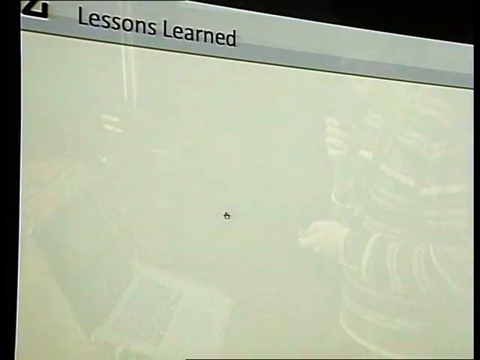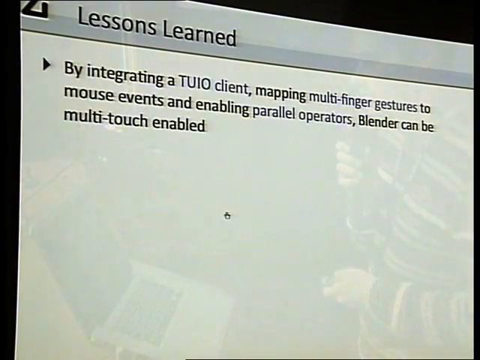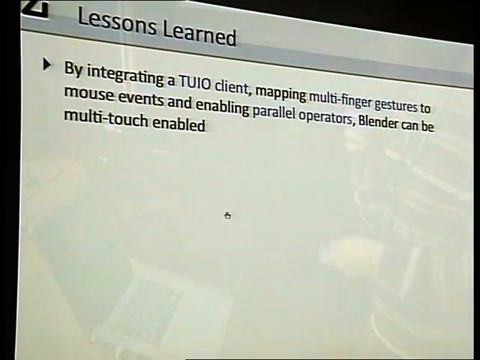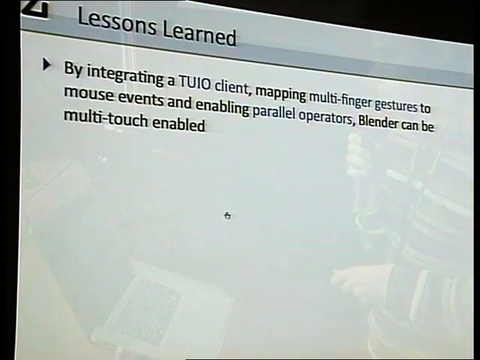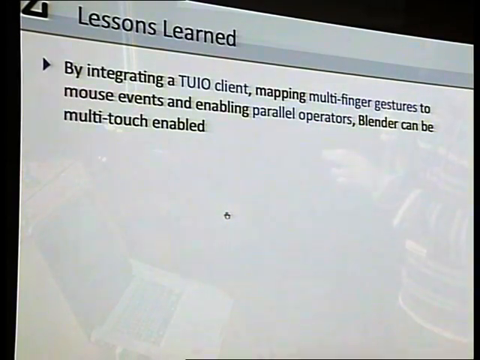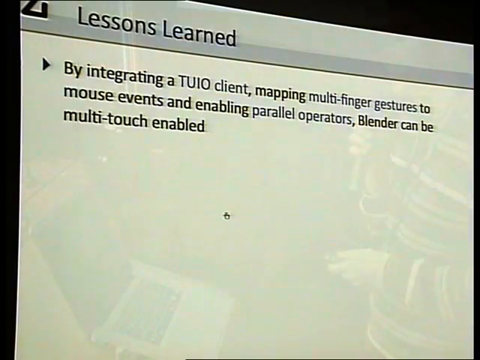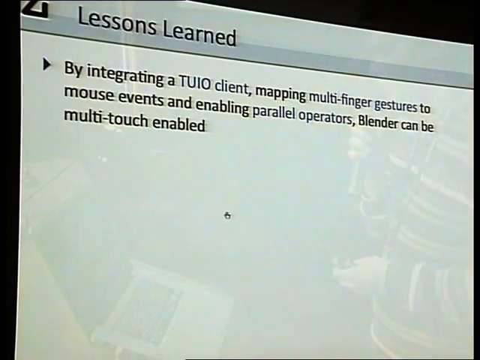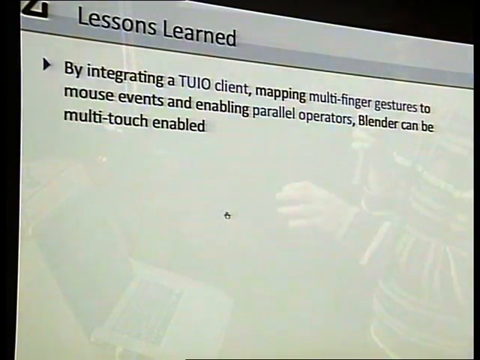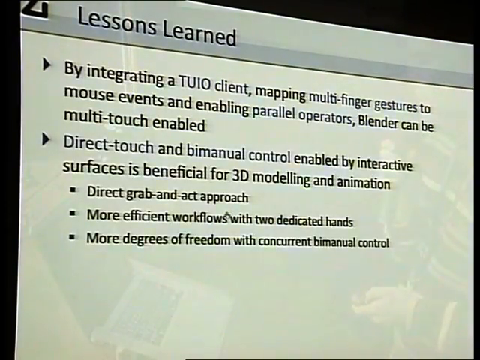Some looking back, summarizing lessons learned. Well, first of all, it was sort of a success. You've seen that we integrated multi-touch into our own private build of Blender already, and it works in principle. So Blender can be multi-touch enabled, which we think could be a real benefit. Blender could be one of the first tools to actually support multi-touch compared also to other 3D tools.